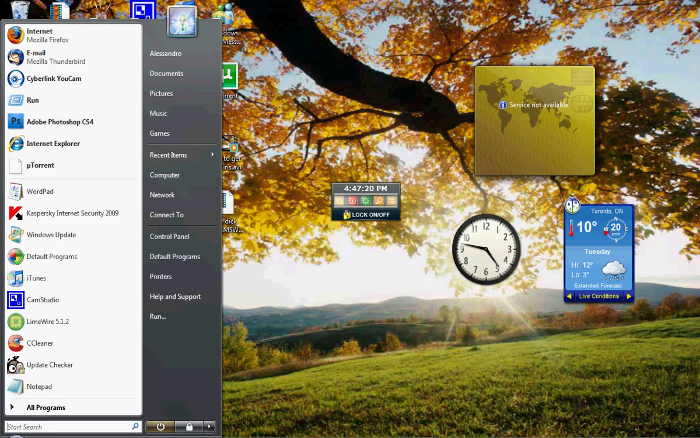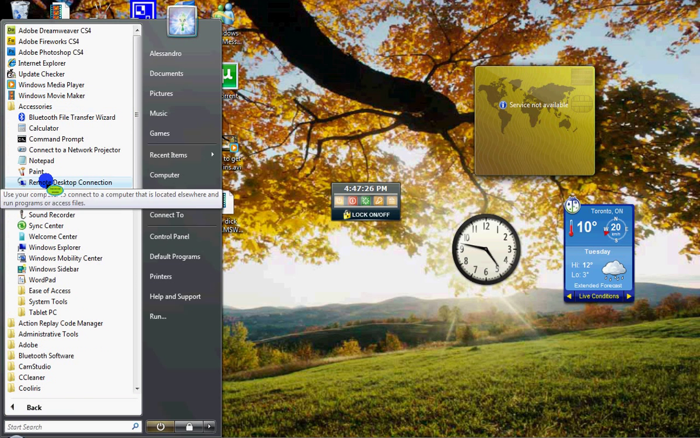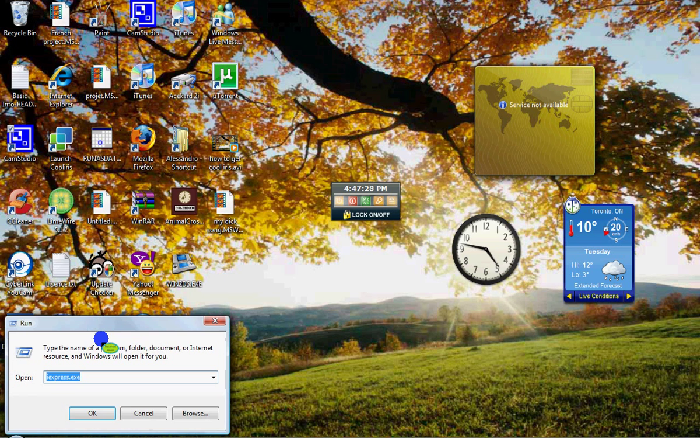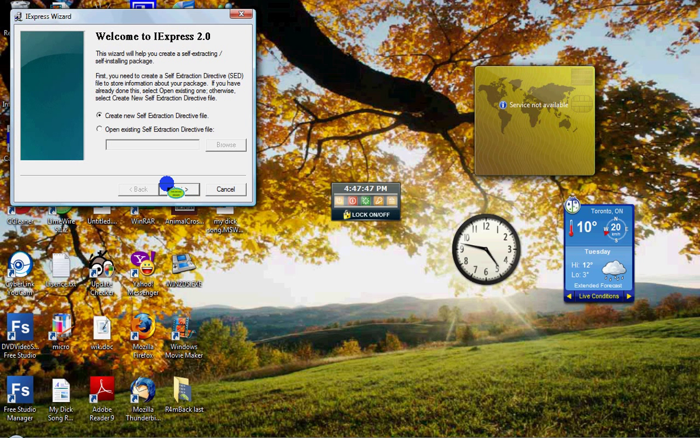So first, you're going to want to open up your start menu and press run, either if it's over here or in your accessories folder. Then you're going to want to type in iexpress.exe. I'll post that in the description. It's called iexpress.exe, just in case you didn't know how to spell that. Press OK. Then press Next.